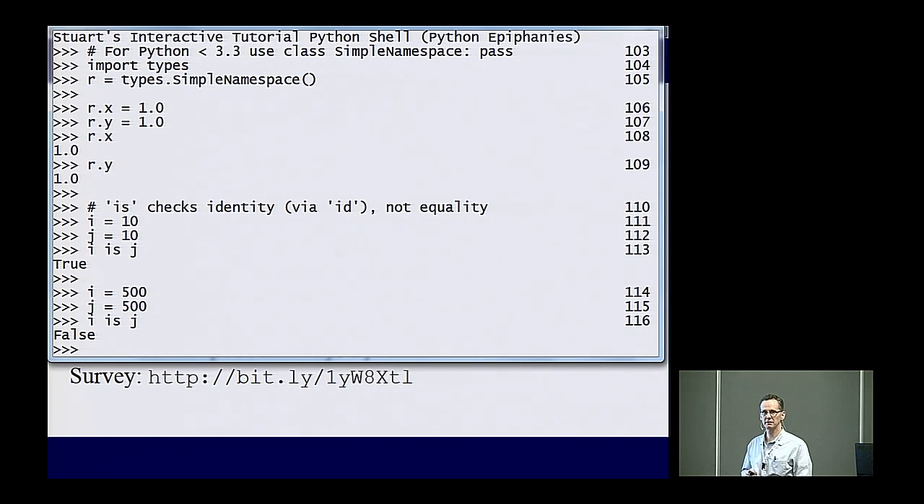Okay? Is checks identity. Is the object that I refers to and the object that J refers to, are they the same object? Not necessarily. I created them separately. In this case, Python decided to create them as separate objects. So don't use is unless you really mean is. You really mean I want to know, is this name and that name, do they refer to the same object?